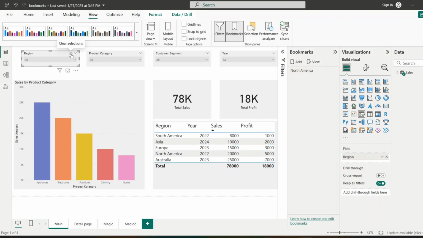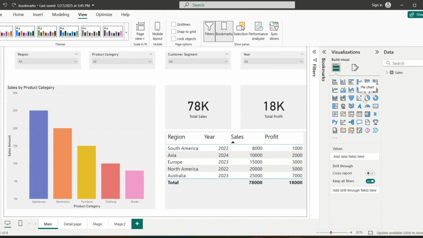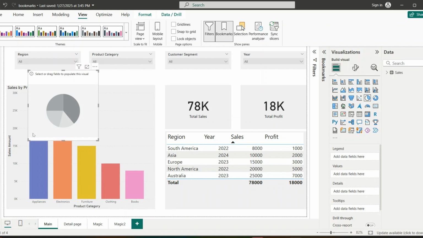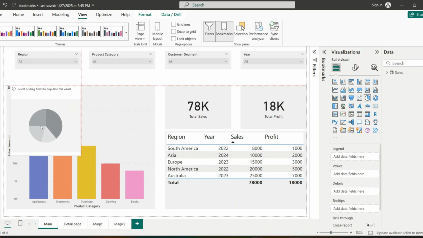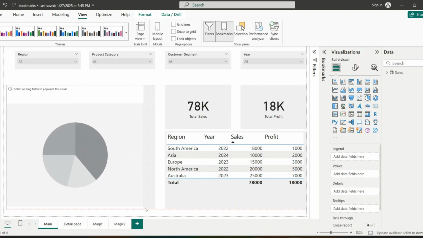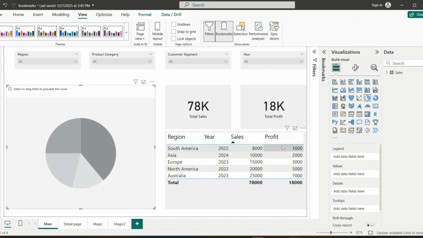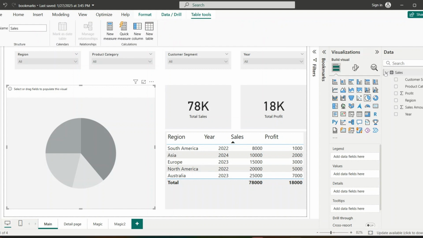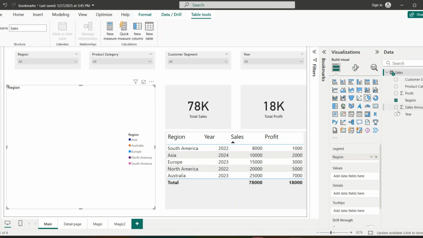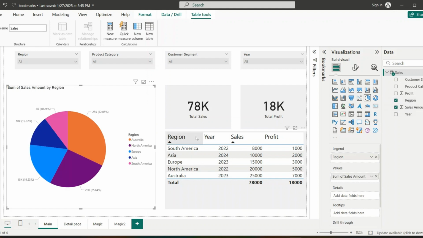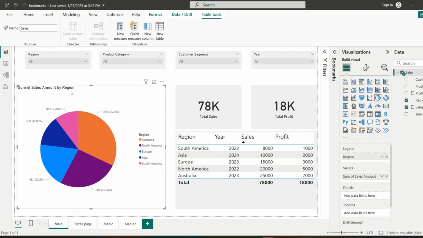Let me clear these selections. First we have a bar chart for sales by product category, right? Now let us click on the pie chart and adjust that pie chart to the same size as the bar chart so that it will be displayed there. Now in this pie chart, I am going to add sales by region. For that, I am adding the region and also the sales amount. Now this is the sum of sales amount by region.